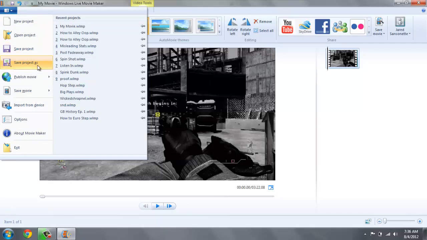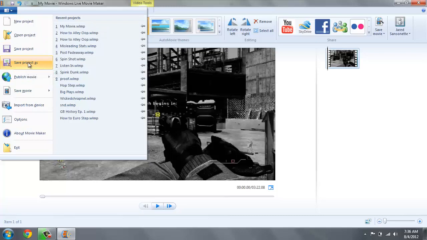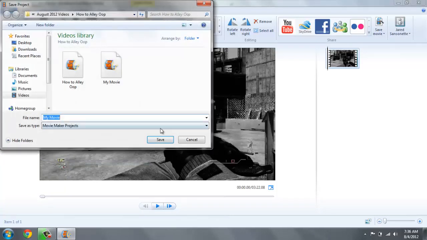You don't have to save it, but I recommend it, because if the publishing process doesn't go right, or maybe you have to go mid upload and you just have to cancel it or something, you can never go wrong with saving it. So you just save it here and type in whatever you want. Save it wherever you want.